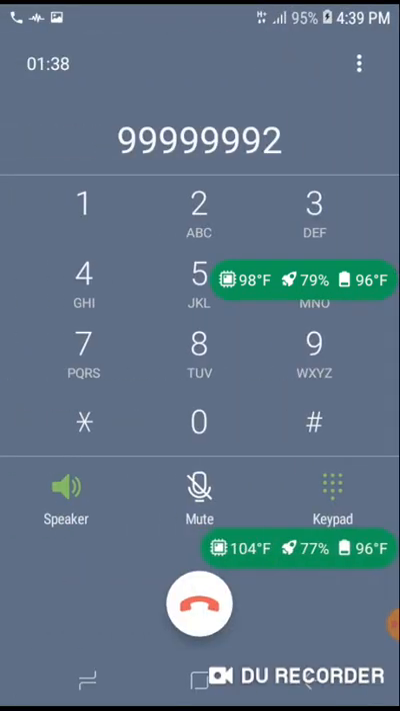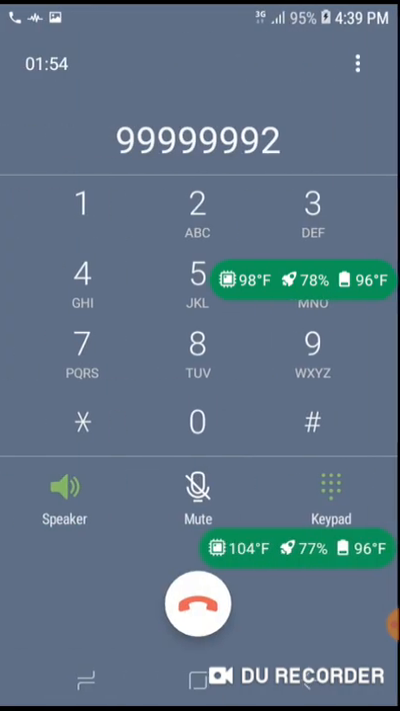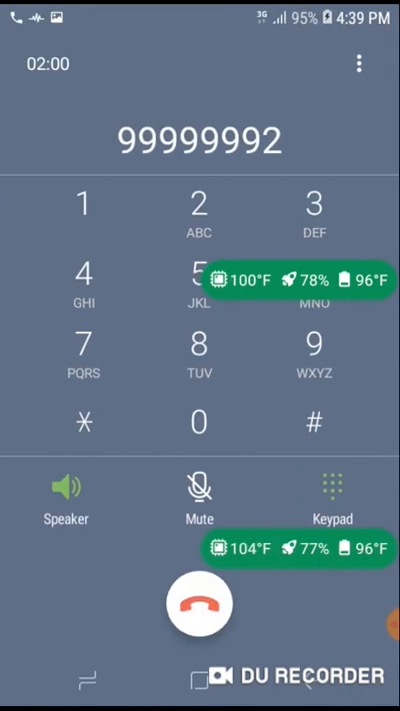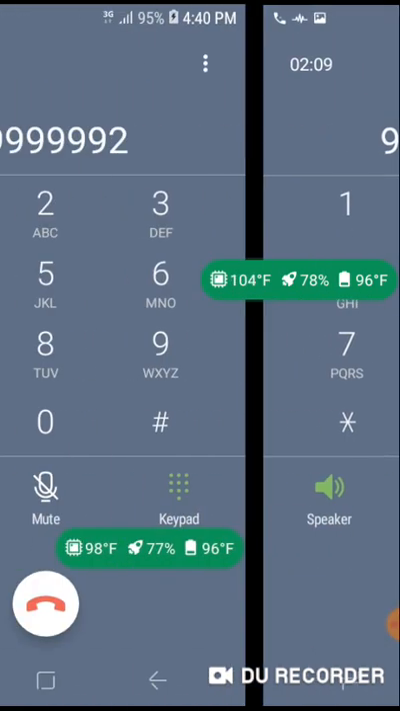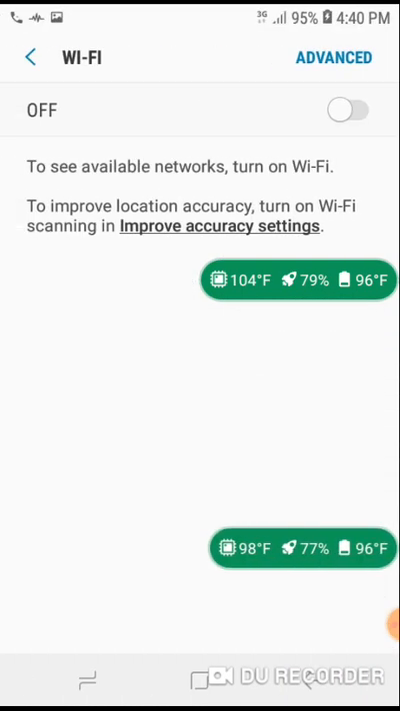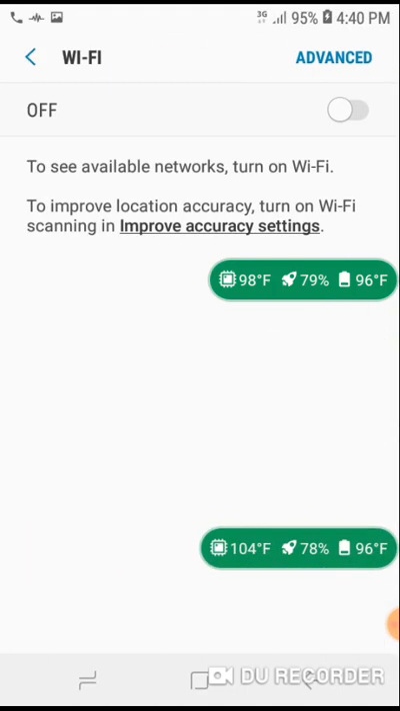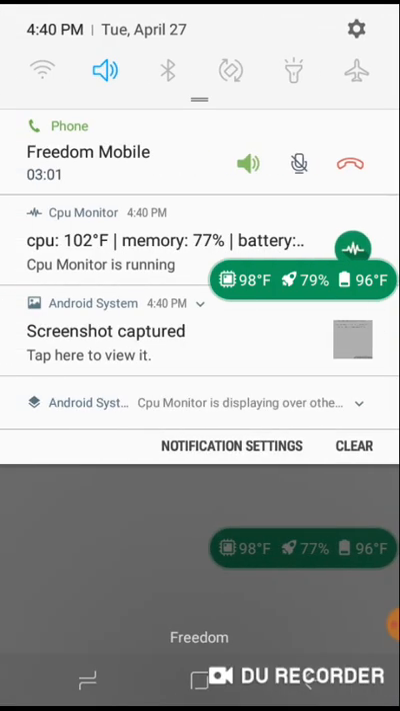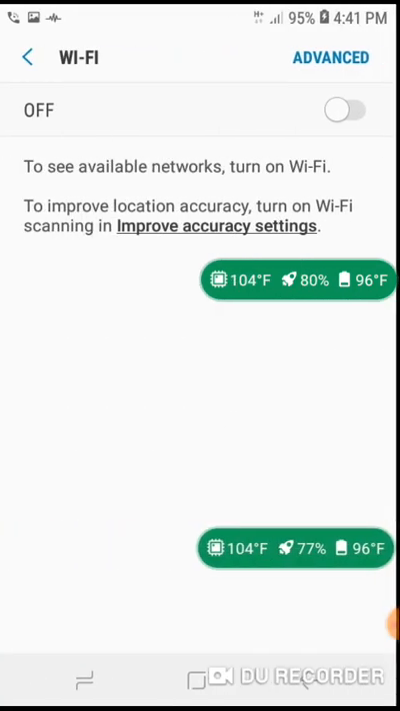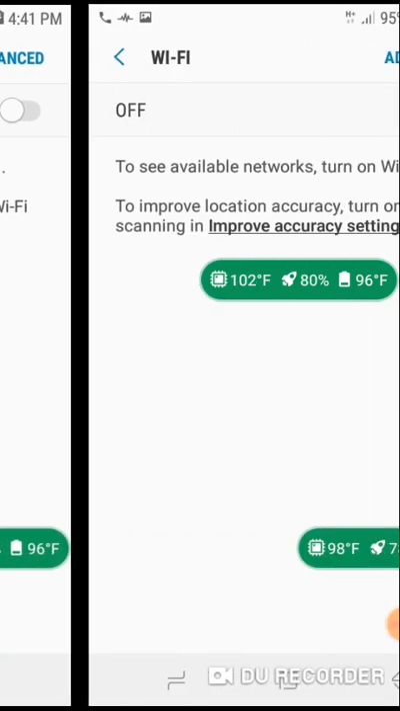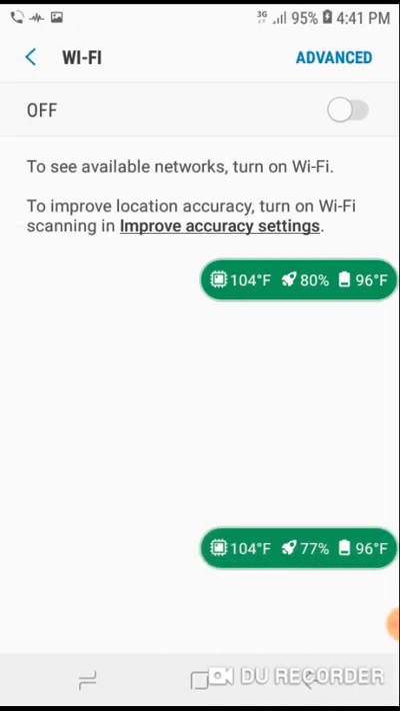Ooh, crazy hot. Hotspot again. Back and forth, hotspot and 3G. 3 minutes with Freedom Mobile. Hotspot, 3G.